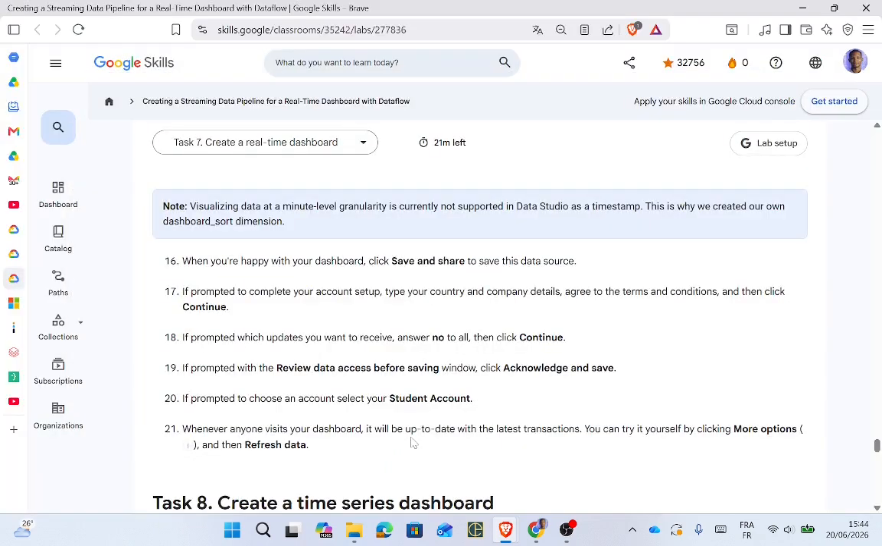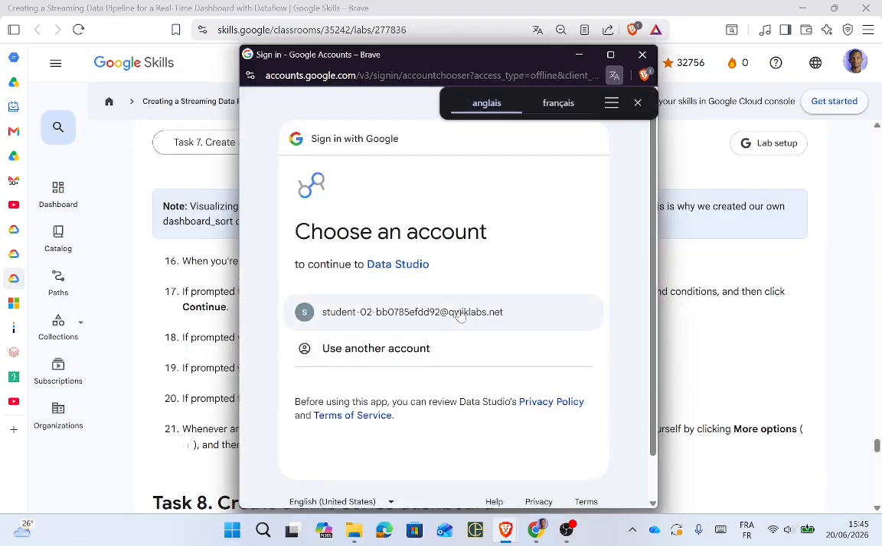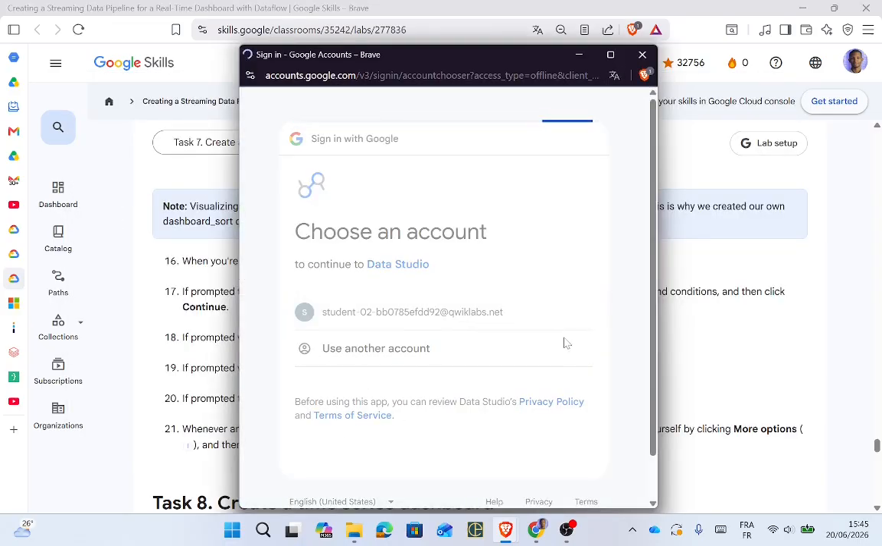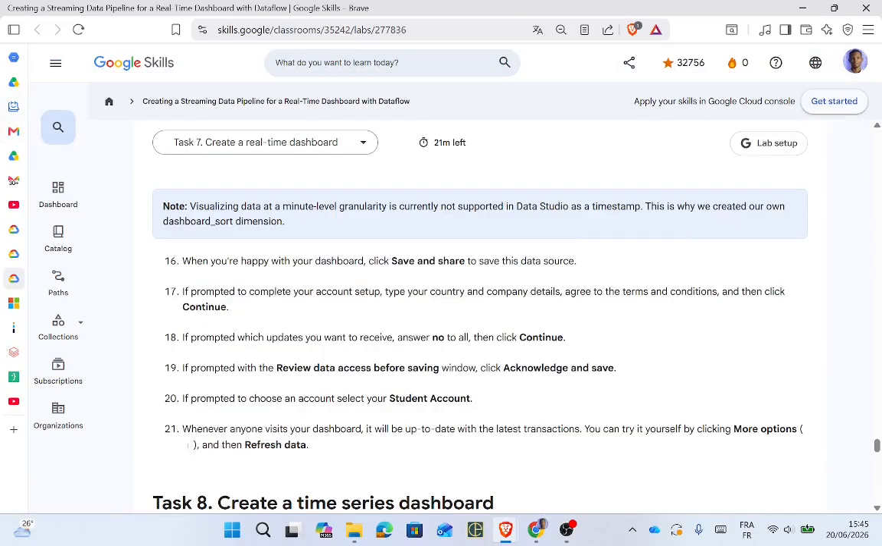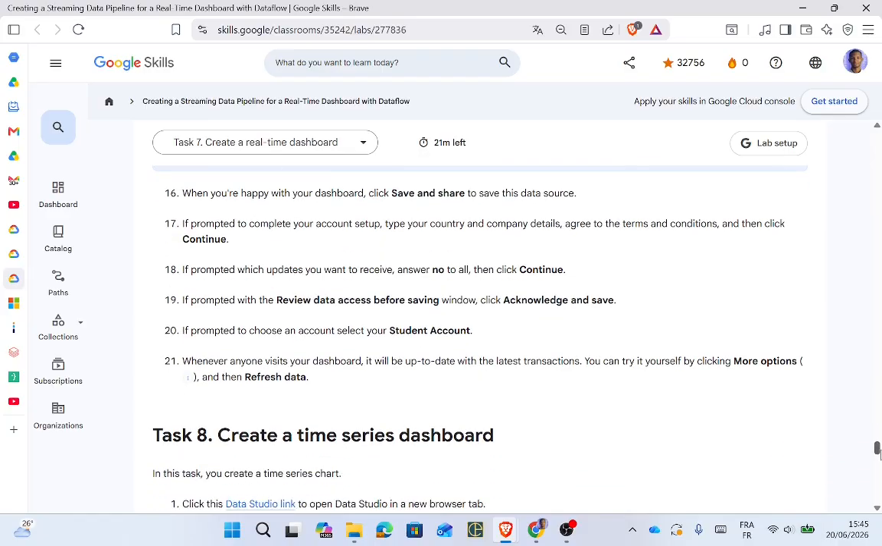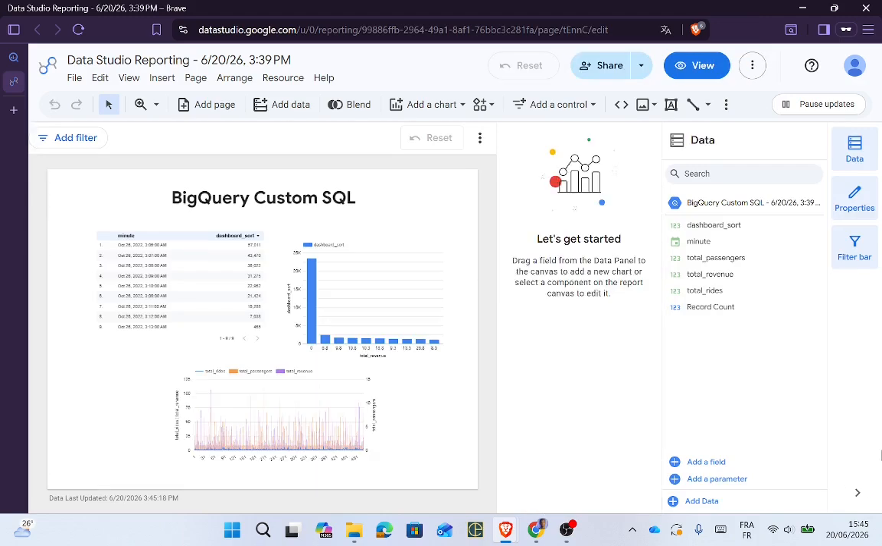After that, it should be okay now. Whenever you visit your dashboard, it will be updated with the latest transactions. You can try it yourself by going to more options and refresh data. Yeah, but I think it is okay now.